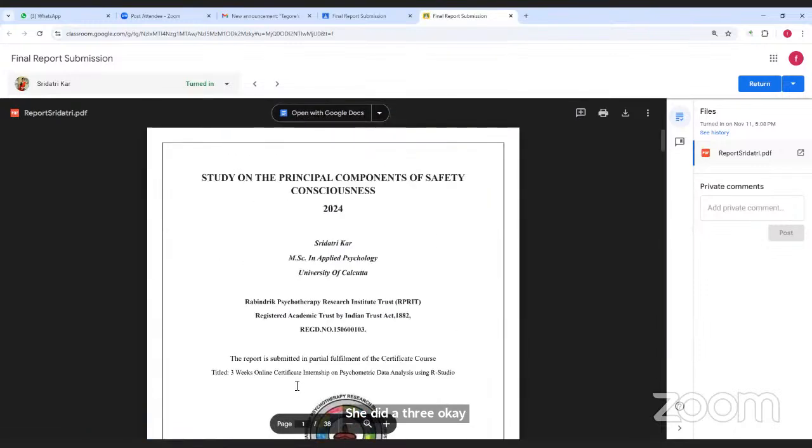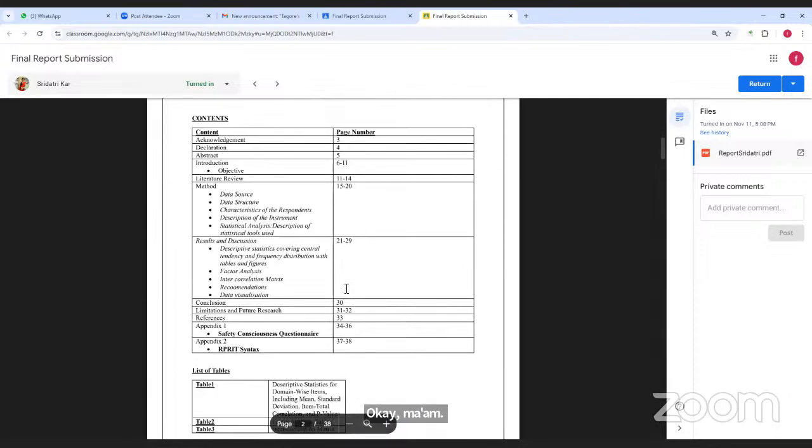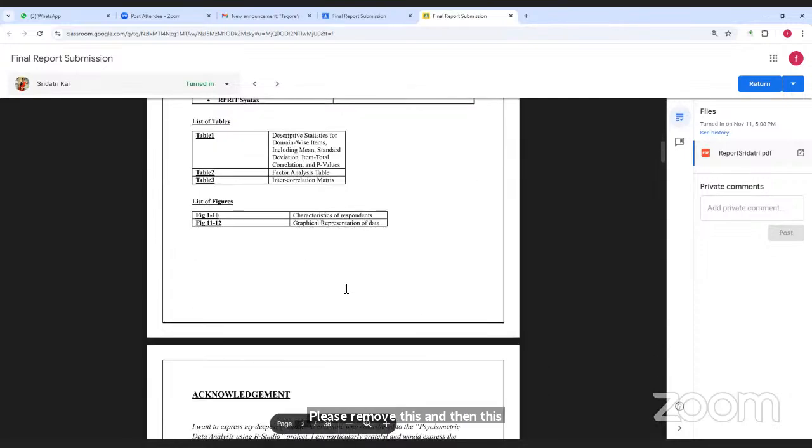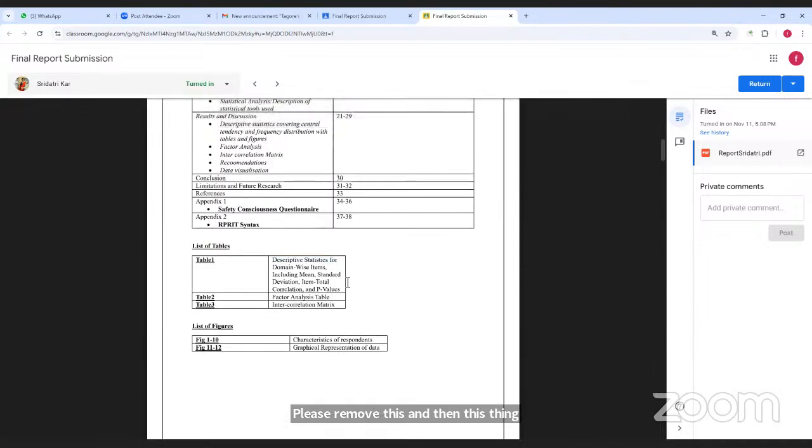Study on the principal component of safety consciousness 2024. Shri Datri, are you there? Yes, ma'am. Shri Datri, 2024 is not required in the title. Okay, ma'am. You please remove this. And then this content, list of tables, list of figures. See, in your list of tables, the page number is missing. Please add page numbers also. Okay, ma'am.